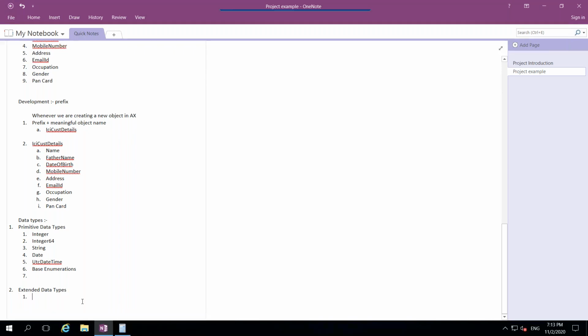So what is an extended data type? The extended data type is the representation of a primitive data type. So what is this representation, and how are we going to use it? I will explain tomorrow, because it will take nearly half an hour or 45 minutes for me to explain these extended data types. So these extended data types are the representation of a primitive data type.